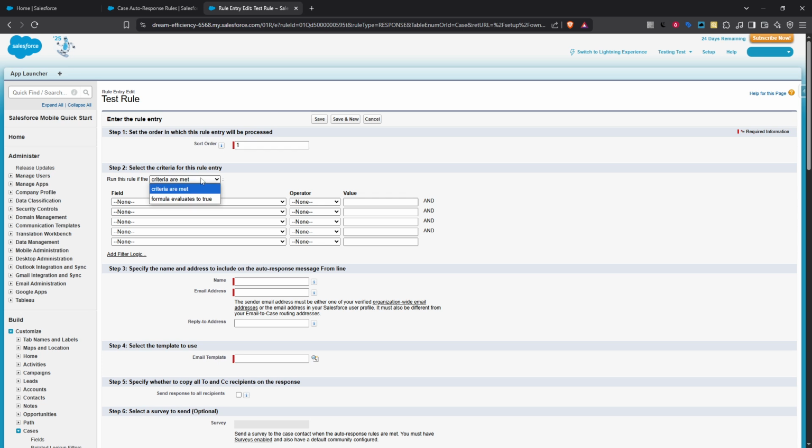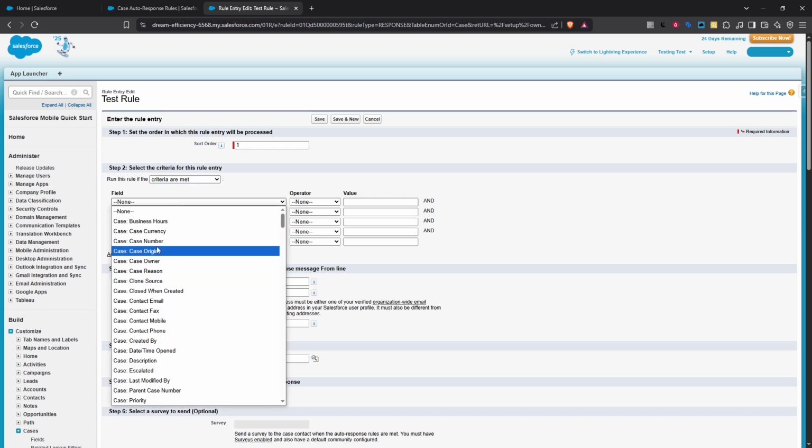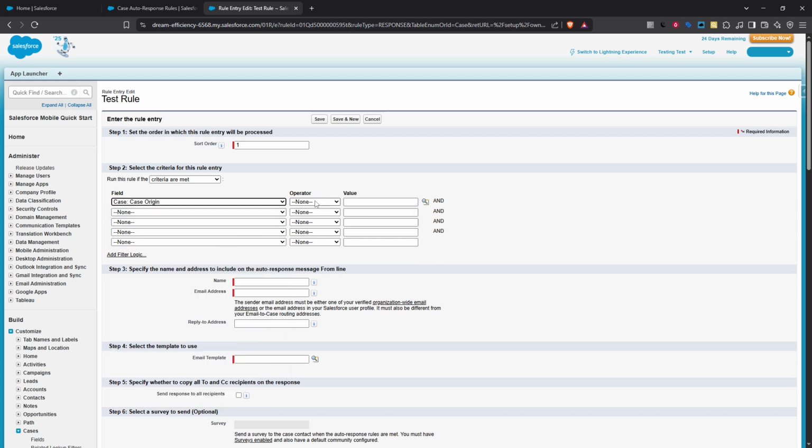Continuing, define the criteria that need to be met for the response to be triggered. For example, you might set a criterion such as case origin equals email. This ensures that the system processes only those cases coming from a specific source in a particular way.